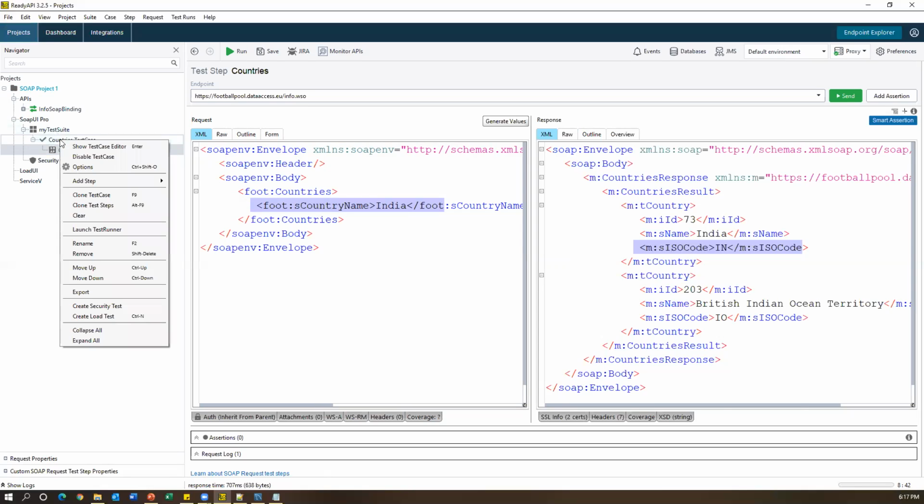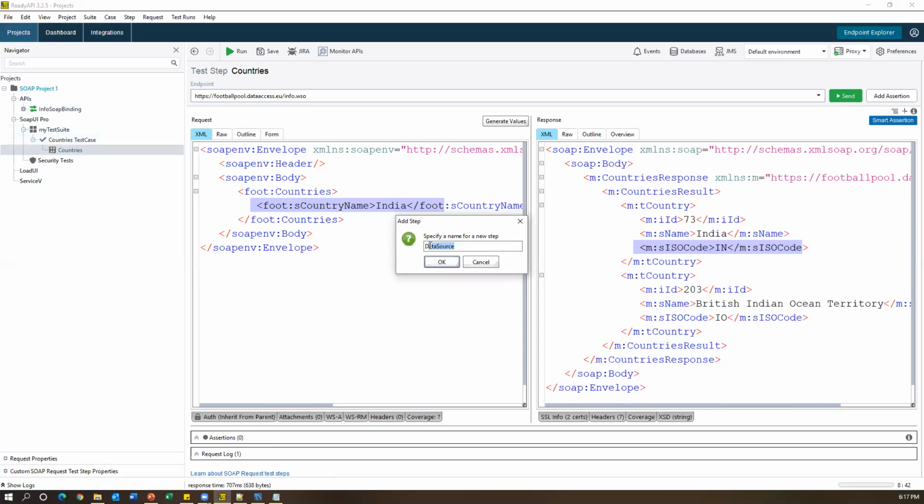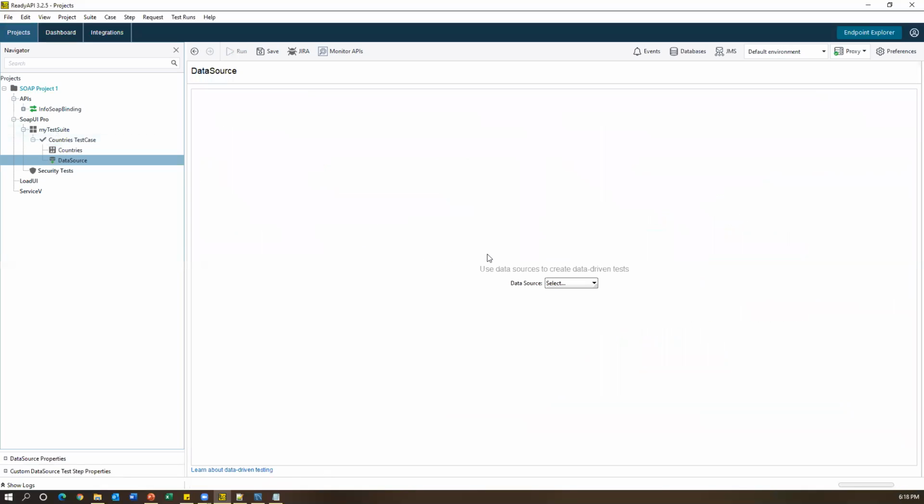So right click on the test case, add step, and here data source. As soon as you have taken data source, you can keep the same name, or you can give some other name here. I'll say okay. And then it is asking, would you like to automatically generate parameter values? I will generate parameters later, so I can say no. Fine, it has added the data source step.